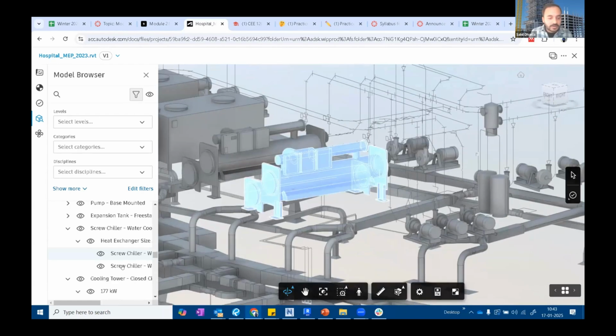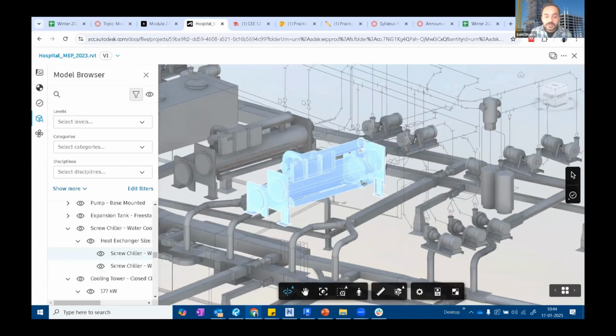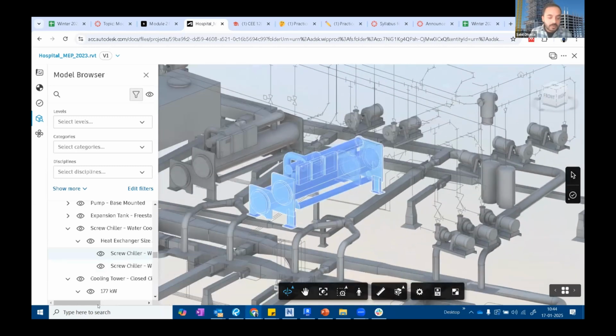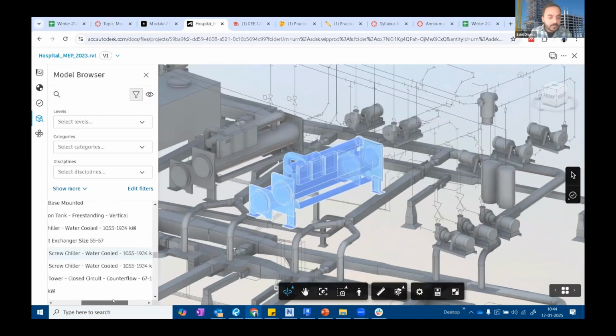And then we have the boilers, the heat exchanger. These are chillers, which also can be called boilers. If you are heating up the water in industrial buildings, you will see boilers, and in hospital or commercial buildings, you will see these are chillers.